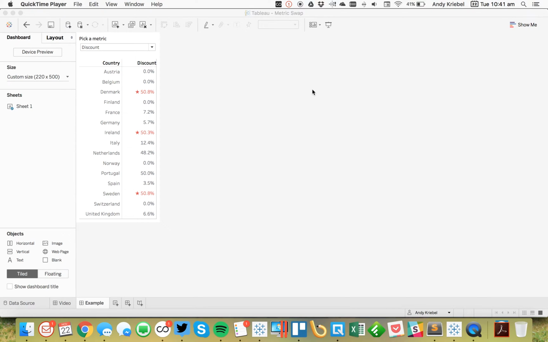In this week's Tableau Tip Tuesday, I'm going to show you how to create a table that allows you to swap out the metrics and then conditionally format those metrics and include an indicator. So as an example, here's what we're going to build.